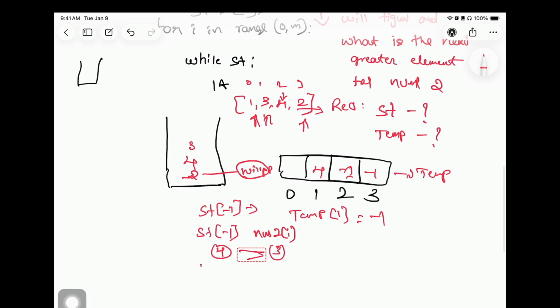And then we have appended 3, and we are here at this moment, and again we check st of -1 and nums2 of i. At this moment, st of -1, the last appended element, is 3, and we are at nums2 of i, that's 1. 3 is greater than 1. As a result, 3 is the next greater element of 1, and that's it. This is how we get the next greater element for nums2.